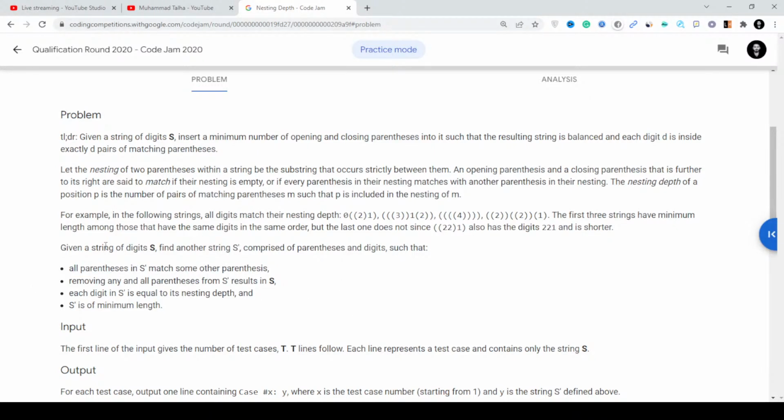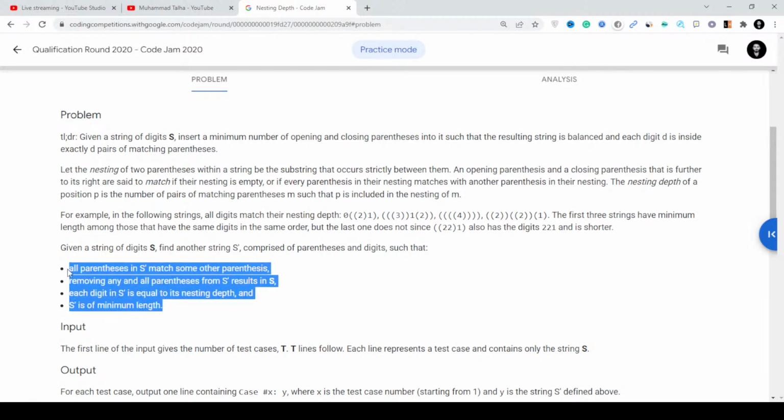Okay, so given a string of digits, we will have a string and the name of this input string will be s, and find another string s dash. So the output that we have to find is called s dash, comprised of parentheses and digits. This output string will be comprised of parentheses and the digits. The digits will come from the input string, and the parentheses we have to add according to each digit. Okay, so we have to take care of these 4 conditions while solving this question.